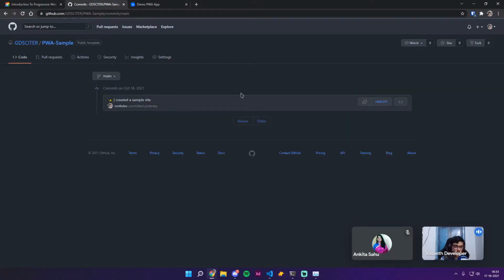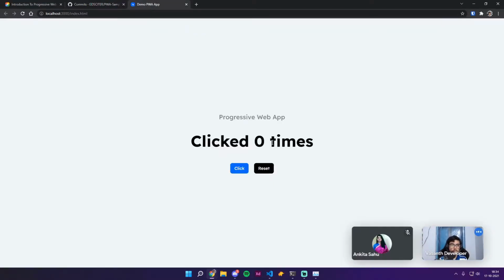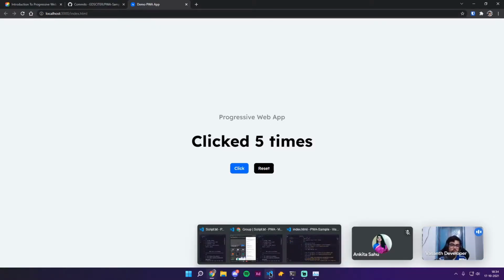There is only one commit right now, which is me creating the sample site. All right, so I can click a few times, I can refresh, and the clicks won't be forgotten. Right, let's quickly go through what the sample app does and the source code of the sample app. Trust me, it's really simple, right?